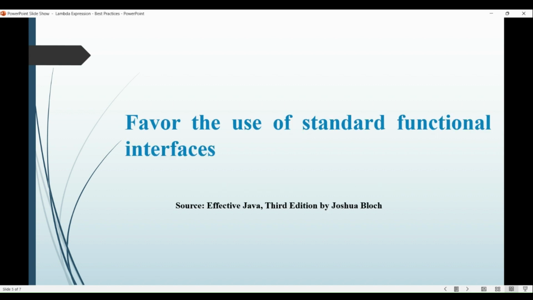The next point is favor the use of standard functional interfaces. That means if there are already some standard functional interfaces available for your task, and there are many of them, then don't unnecessarily create a functional interface of your own. Use the standard ones that are available. This will make your life a lot easier and your code will look cleaner and more readable.